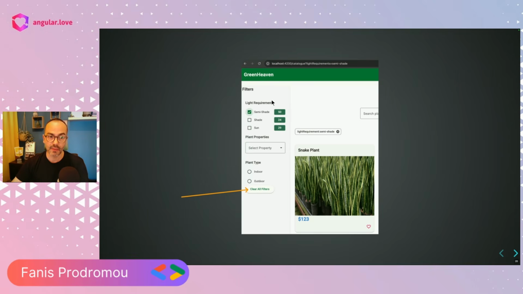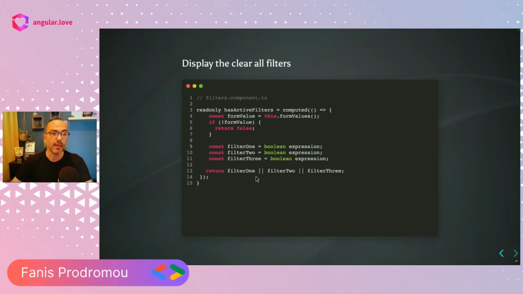If I have this kind of filter selected, this button should be enabled, or this one, or this one. So how can we achieve that now? But since we are in signals, things will be a bit easier. Meaning, again, under the filters component, we can have a computed property.